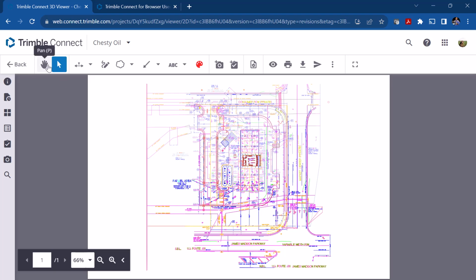Now we're going to go across and look at these different commands and show you how they work. The first one, you can see it defaults to a select tool. There's really nothing you can select in the 2D view because it's really just an image. If you use the pan, or the hand, it lets you pan around. You'll notice that it's not letting me pan because I'm zoomed all the way out.